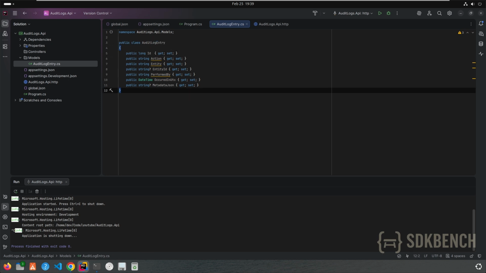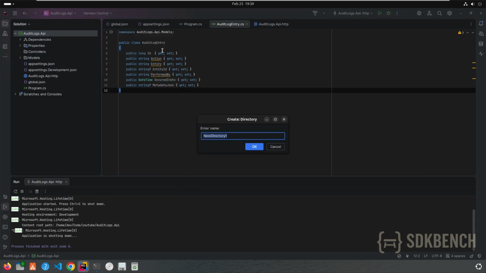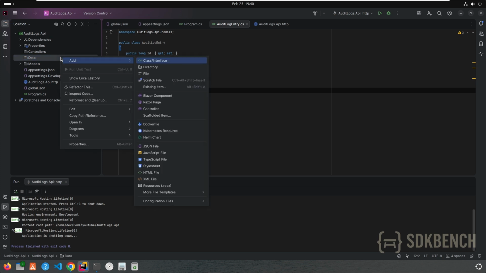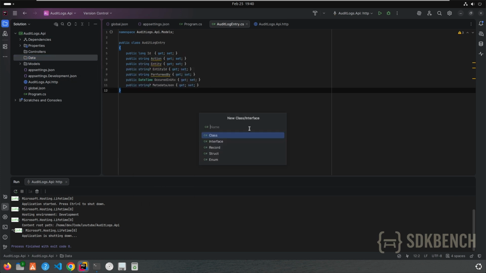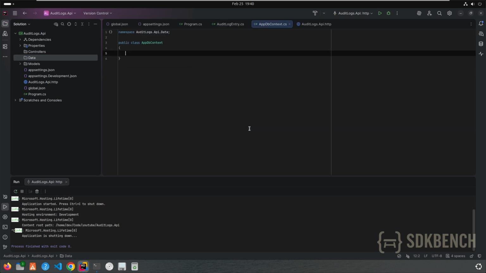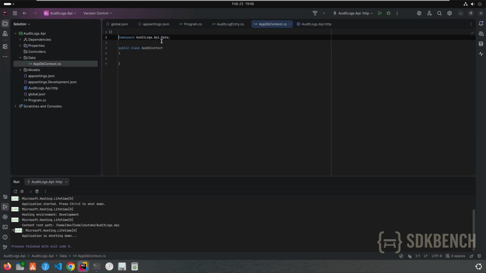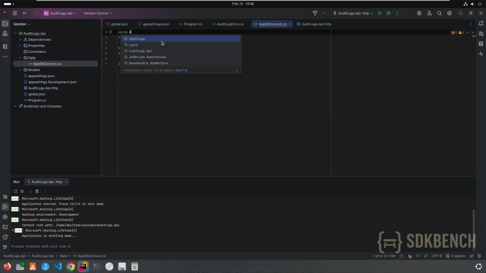Now that we have created our model, the next step is to create the AppDbContext. The DbContext is what connects our application to the database using Entity Framework. It is the bridge between our .NET application and SQL Server. Entity Framework uses the DbContext to understand which classes should become database tables and how we should track changes to those objects.